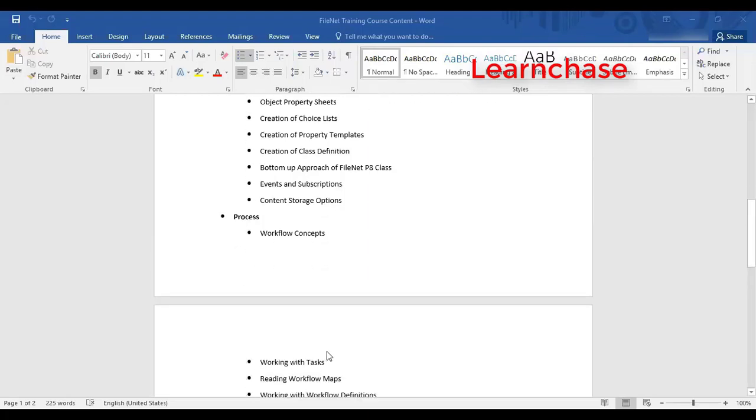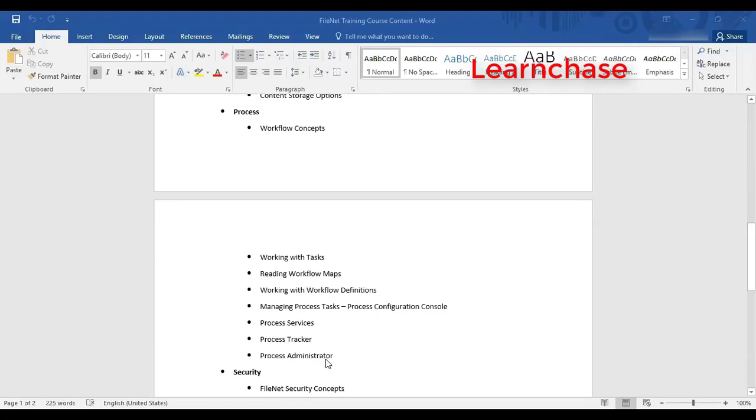And then coming to the process part. The second branch of enterprise content management deals with process. When we talk about process, it is basically depicting any practical business process as a flow or concept, and that's what is called a workflow. So workflow concepts, working with tasks, reading workflow maps, working with workflow definitions, managing workflows. Very important for administrators would be managing workflows.